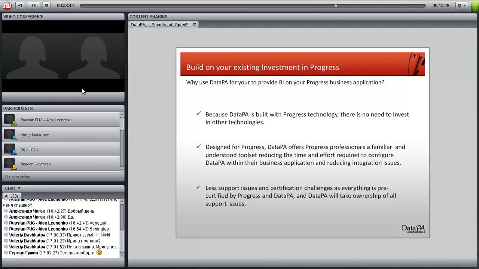So this slide really just gives an overview of why DataPA is a good choice for Progress users. So first of all, it's built with Progress technology, so there's no need to invest in other technologies. Designed for Progress, so it offers Progress professionals a familiar and understood tool set.